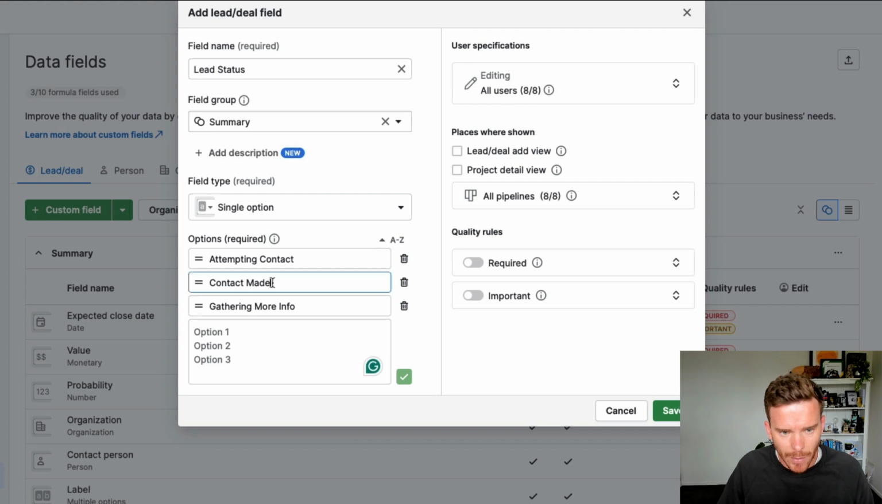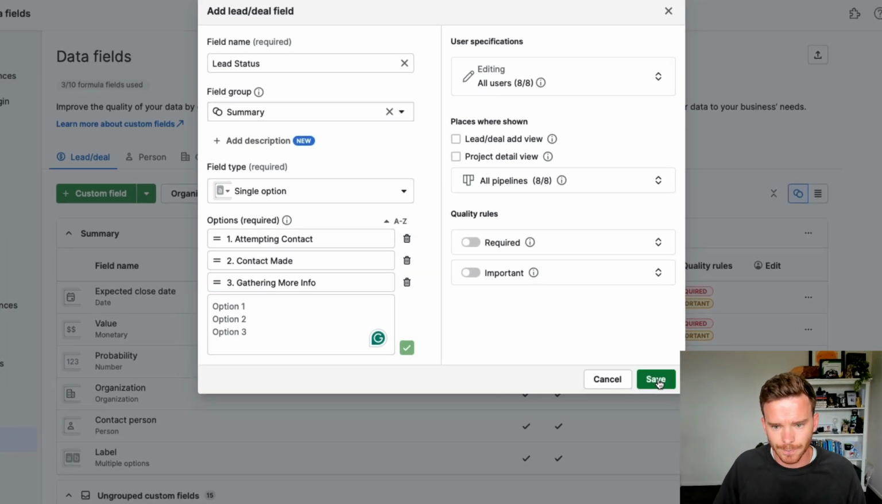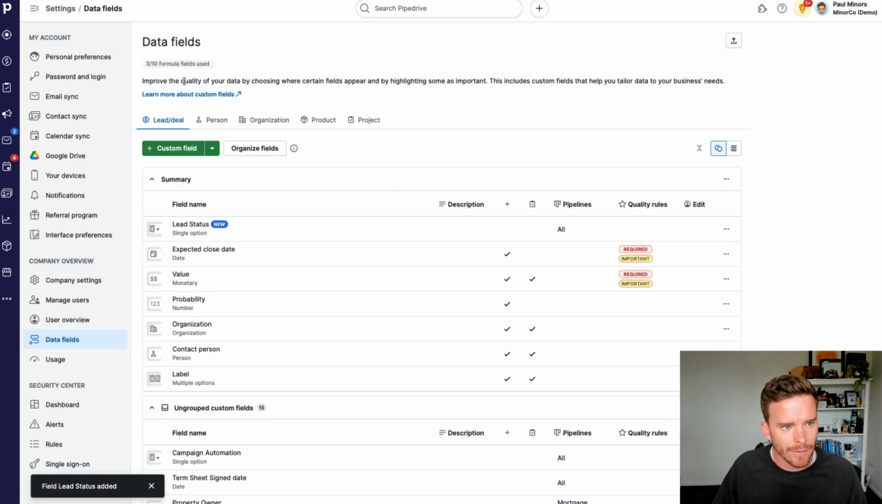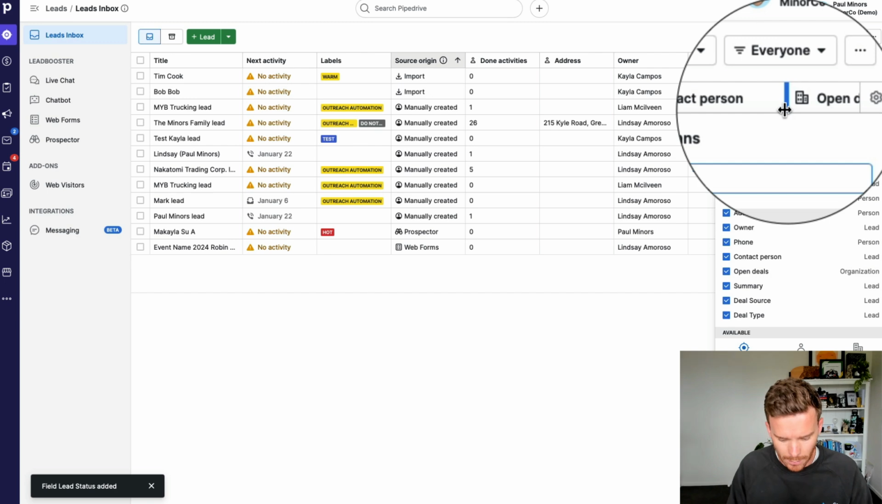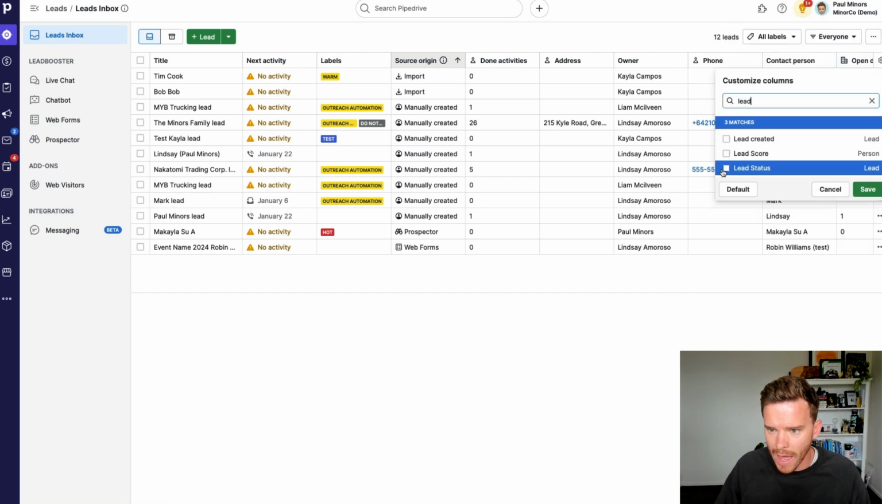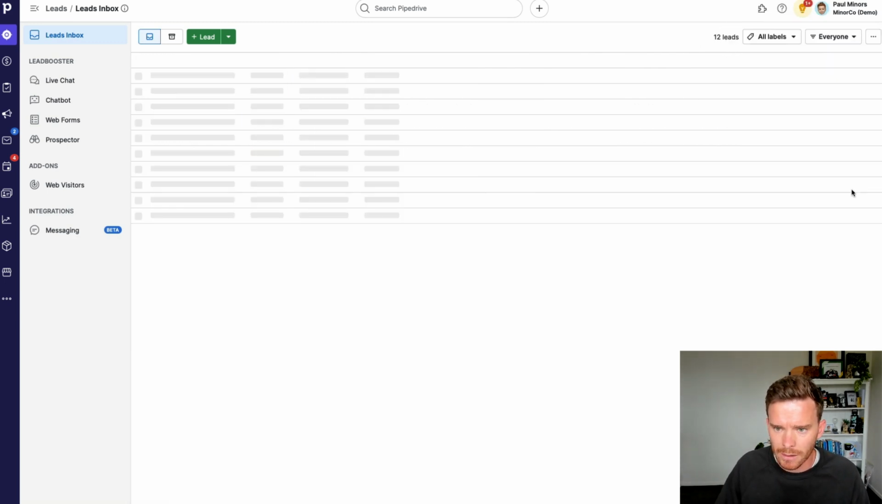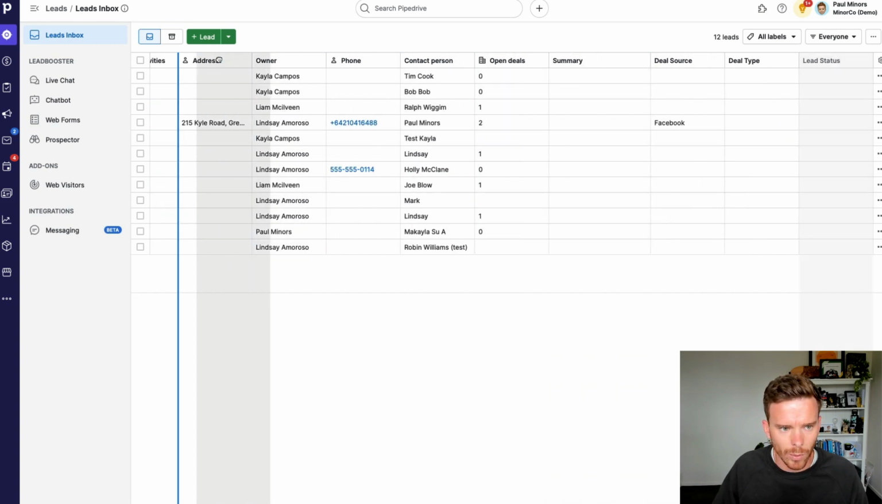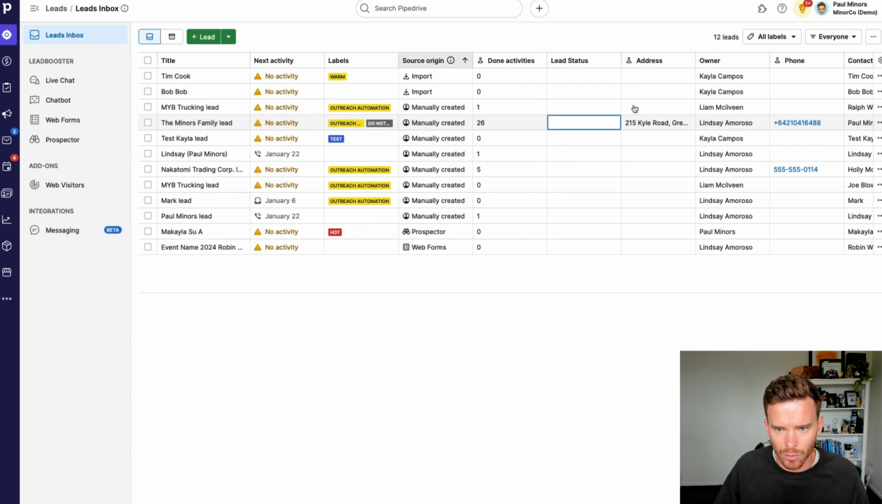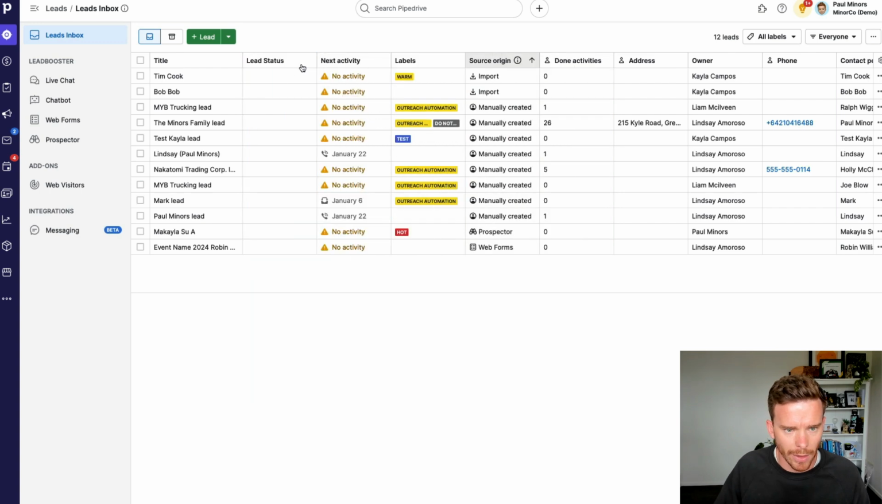There we go. And I might even put numbers in there as well so that we can sort chronologically. So let's put some numbers in there. So I'll save that field now. And if I go back to my leads inbox and I click that cogwheel icon again, I can bring in that lead status field that I just created. And I'll just move it from the right-hand side here. Let's bring that all the way over to the left. Let's just put it right there.